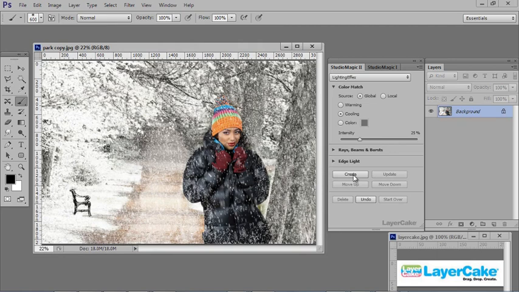So I'm going to click on Create. So once again, we've got the layer mask. It's a bit strong on her face. I've got the opacity at 57% here. I'm just going to paint some of it away from her clothes and her face. And of course you can always lower the intensity, update.